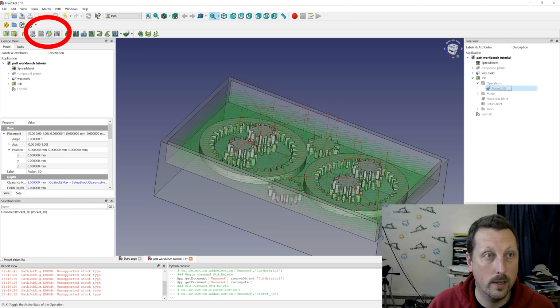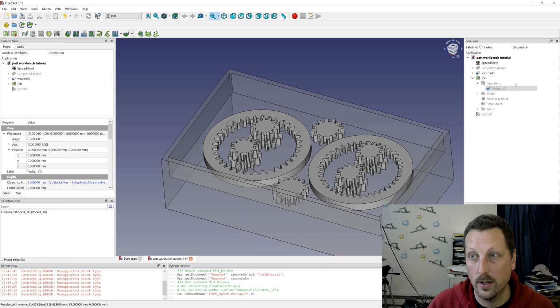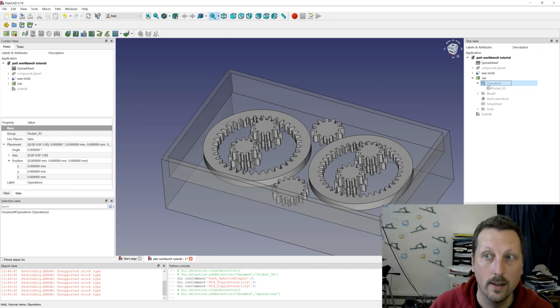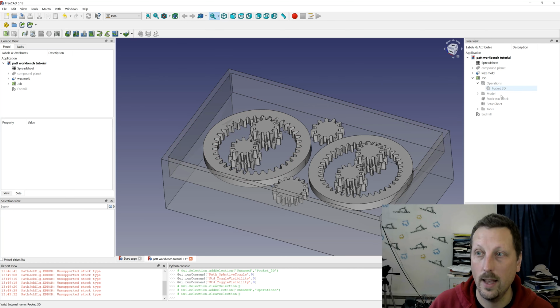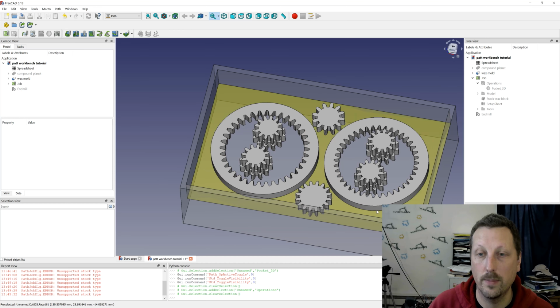We are going to turn it off with this one here. Yeah, toggle the active state of the operation. So now it's gone. You can also like show and hide it. But when it's inactive, then it stops doing all this math on it for the time being. So now the next one, what we're going to do is we're going to go back and forth over the pocket and really remove the material in detail.